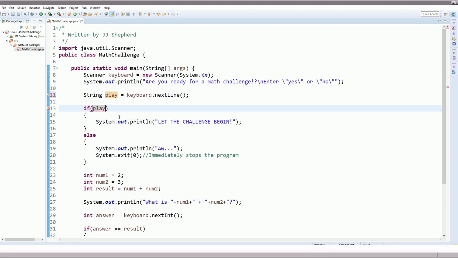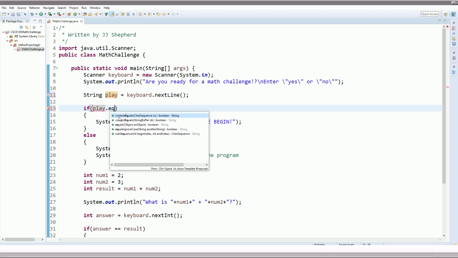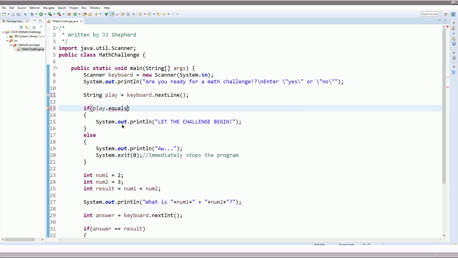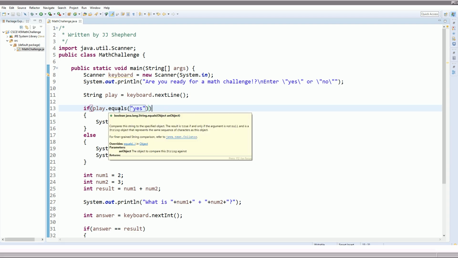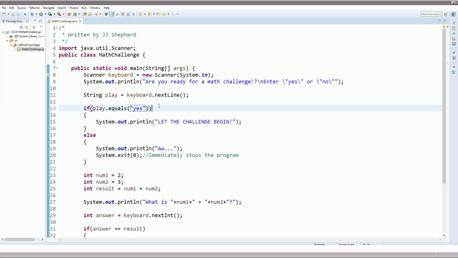So we can use play dot equals, and we could say the string yes. Now there's no syntax error because the dot equals method, as we can see, returns a Boolean value. What is expected in the arguments of an if statement is that Boolean value. So if the user enters yes, then we can run the program.